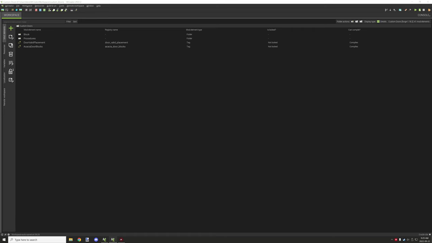I'm pretty sure that's everything. Yeah, it looks like everything. So that's all the stuff that we needed to set up. Now we can basically test it. I'll go in game quickly. And then we'll take a look at the door itself.